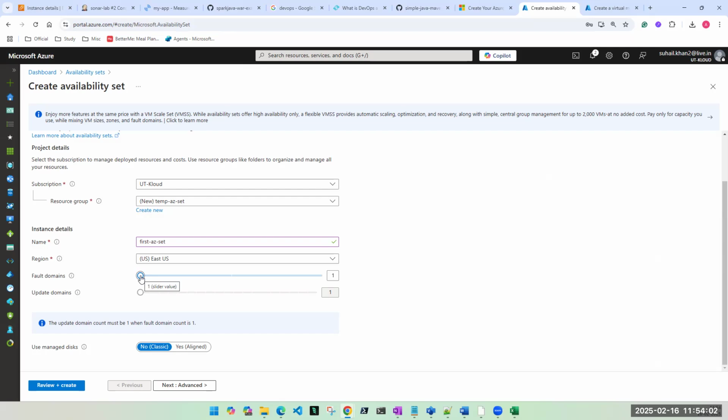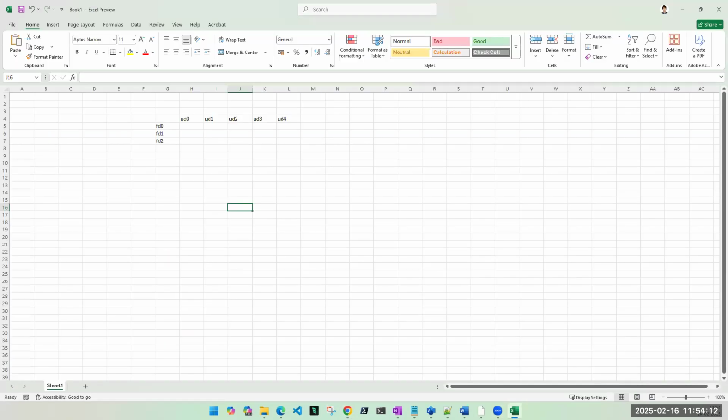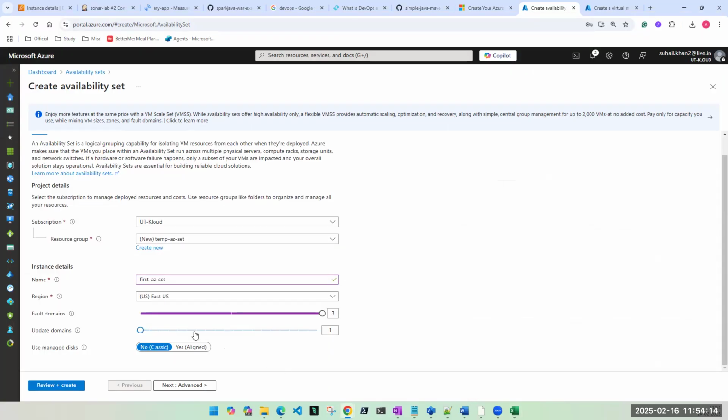So I'll go ahead and select either two, and maximum I have three. So let's go ahead with three. Update domains. How many can I have? Maximum I can have 20. In this example, let's go ahead and take five of them. Okay, I think I have quota, so I can afford this. Three and five.